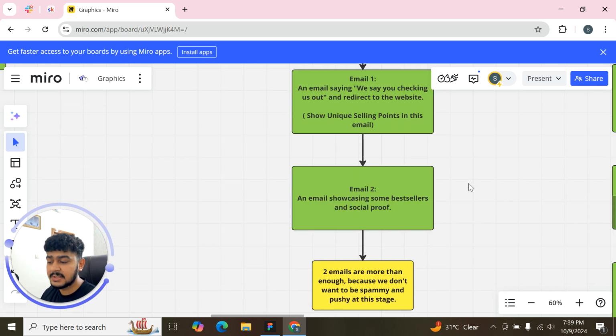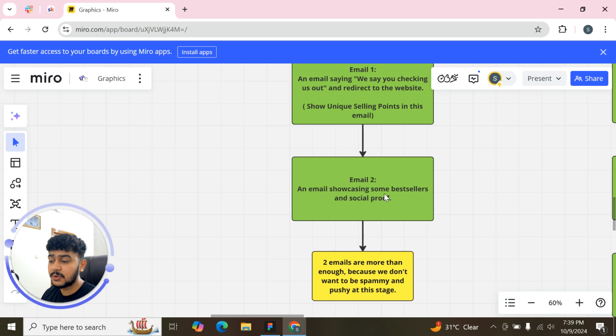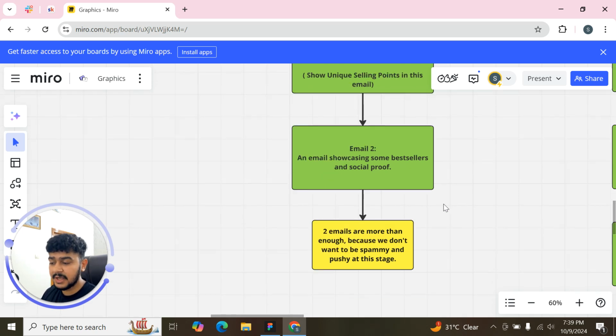Give them one chance. And the second email is to showcase some best sellers with some proof. This way you're stimulating the brain with some dopamine, or creating some curiosity, or some FOMO, that, hey, these are the best sellers. They look really good, and people are giving some really good reviews. And I'm missing out on something. Maybe I should check it out.